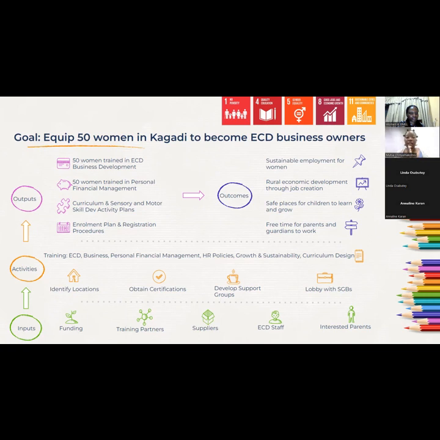So, for example, 50 women being trained in ECD business development can be achieved by various training programs, which can be achieved by making sure they have certifications. There's overlap in the areas. But what you cannot have is an outcome or an output that doesn't have that how question answered. Because then you can almost certainly expect to not achieve that particular result.